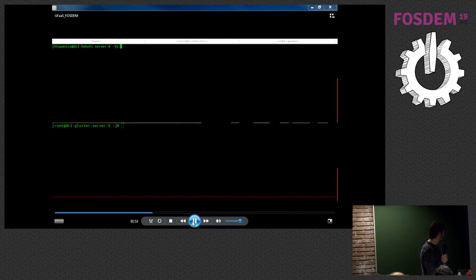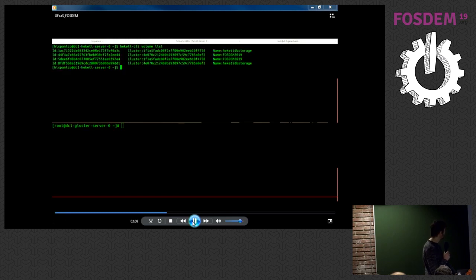Okay, now this one is the Aketi server, and on the Aketi server we can see that the volume has been created. We see the volume name two times, because one is on the master cluster and the other is on the slave. Here we are on the master cluster, and we can see that the georeplication for the FOSDEM volume is active.